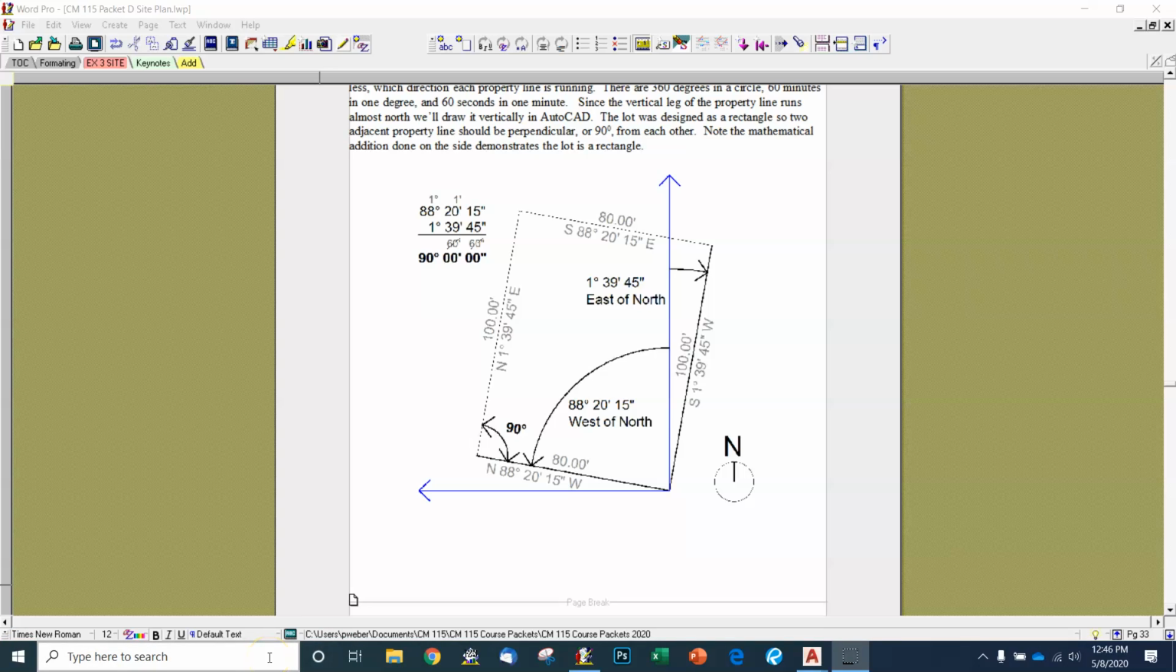So I jumped over to packet D, about page 33, and I'll show you some numbers down here. If you haven't taken the surveying class, and I think you're supposed to before you take this one, this thing reads north 88 degrees, 20 minutes, 15 seconds west. What happens with these bearings is you always start out with either an N or an S, and you have to end up with an E or a W. And this is kind of like a vector.